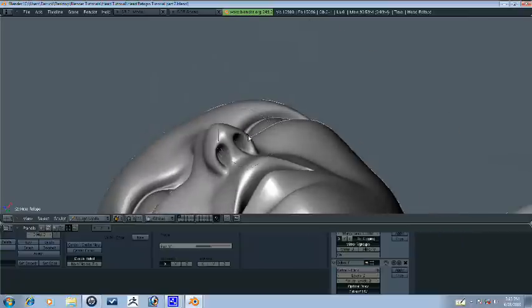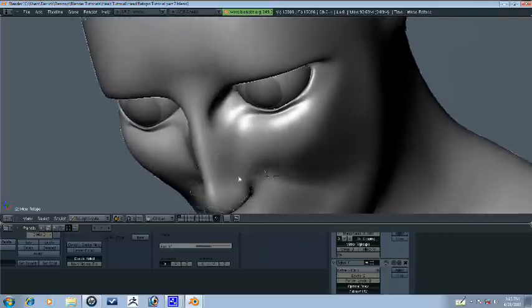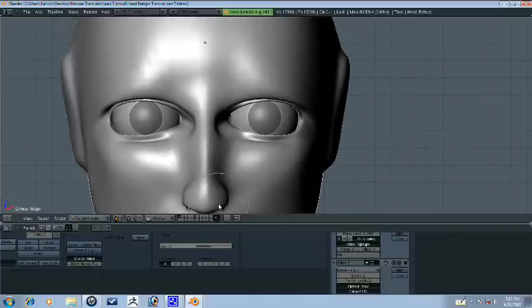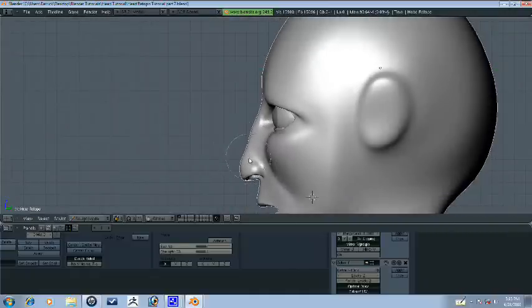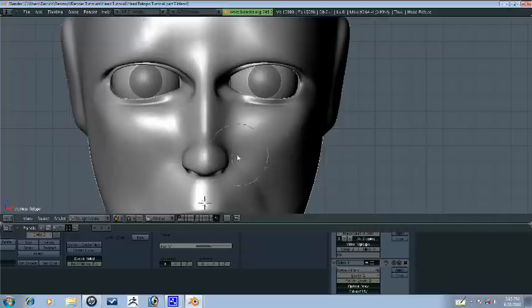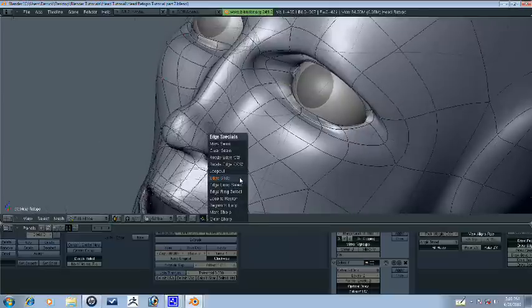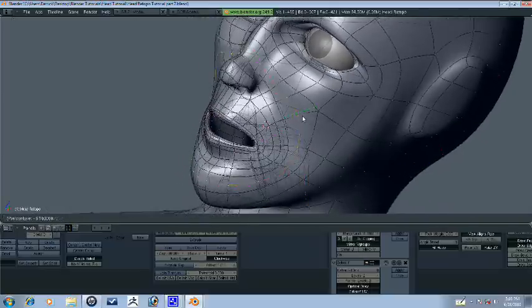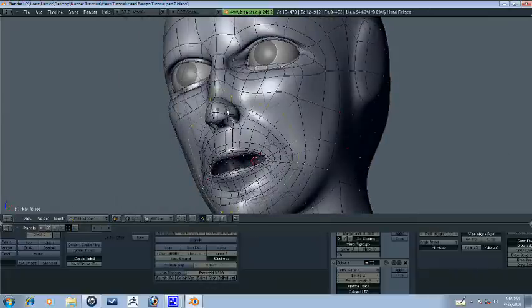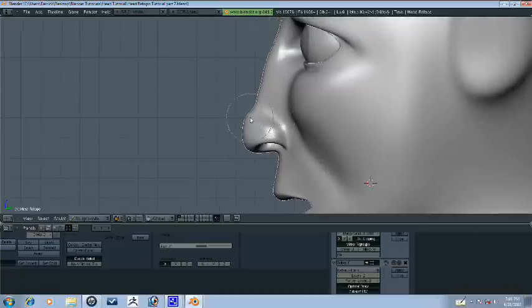Okay, let's go ahead and start making his nose a little better. Bring this in. Bring this out. Let's make it less bulgy. Let's go ahead and add a loop. We need to start adding loops. So let's add a loop here, in the middle, and maybe here, in the middle. Now we can start making this a little bit better.